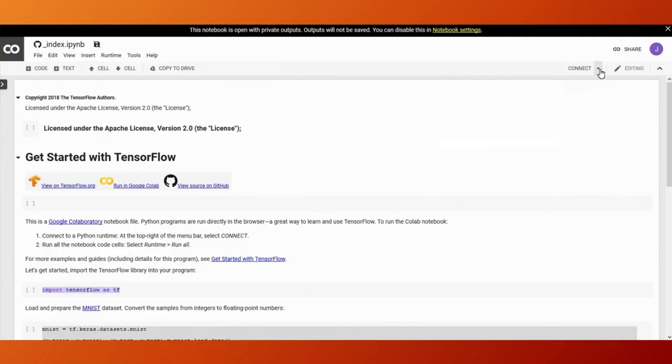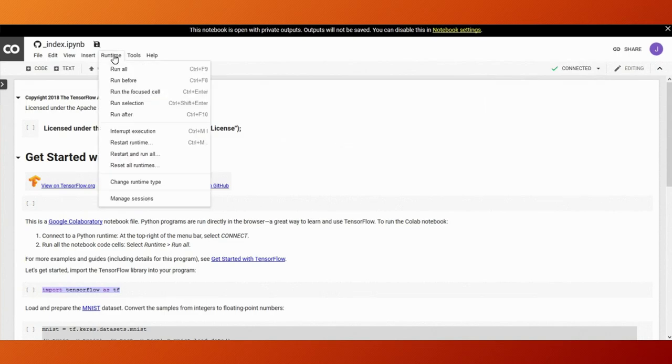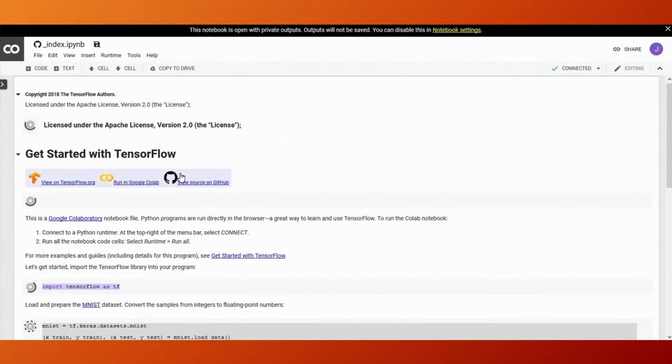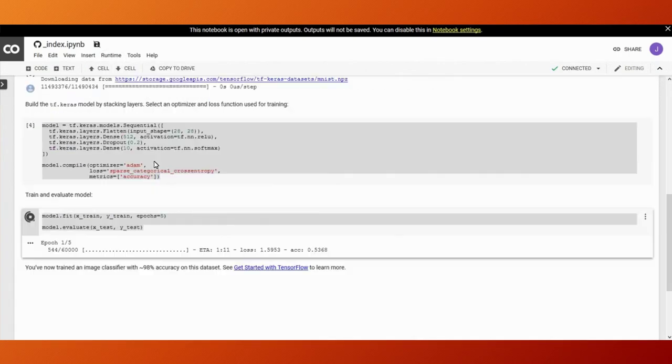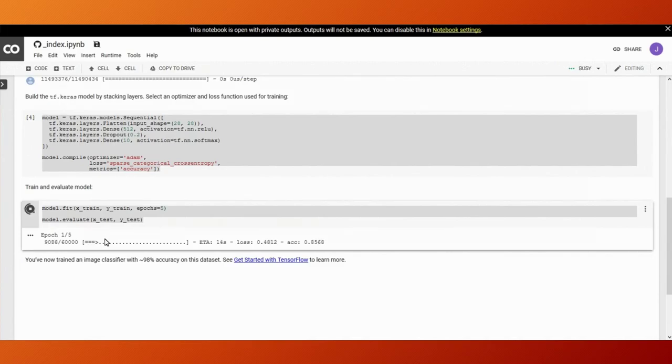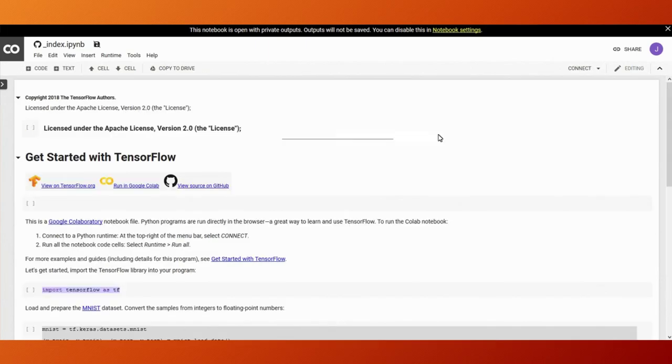There is a link on screen that will take you to the Colab, which will allow you to run the code. To run the code, you need to connect to a Python runtime by selecting Connect in the top right corner. You then need to select Run All from the Runtime menu at the top. The GIF shows you how to do it. You can pause the video and go to the page now to see it in action.